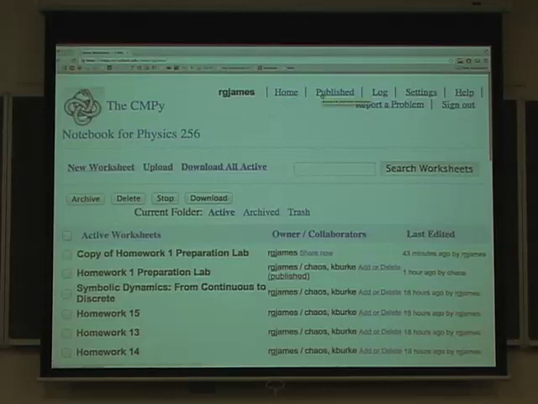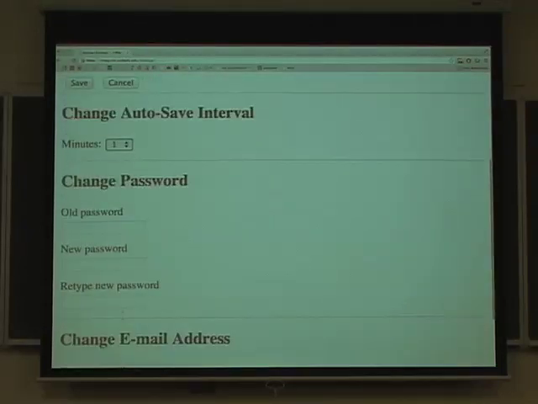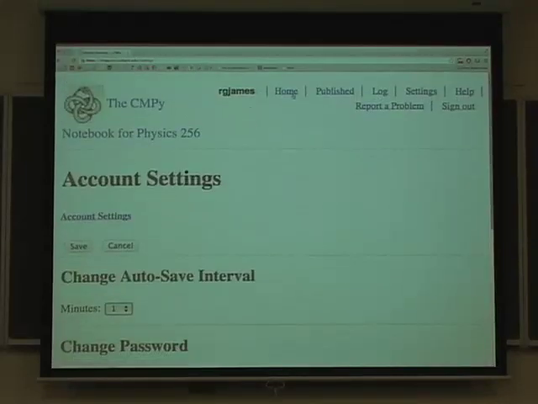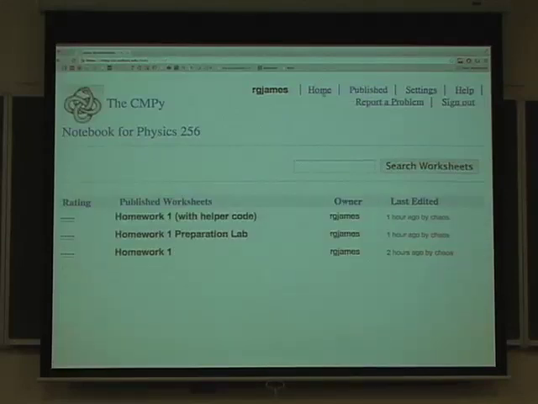And the first thing you want to do is go to settings and change your password, because the one I sent you was just 10 random characters that the computer generated, and if you ever forget it, you'll have to go back and find it in your email. Easier to change it to something you vaguely remember. After that, you can go to published, and so far there are 3 published worksheets.